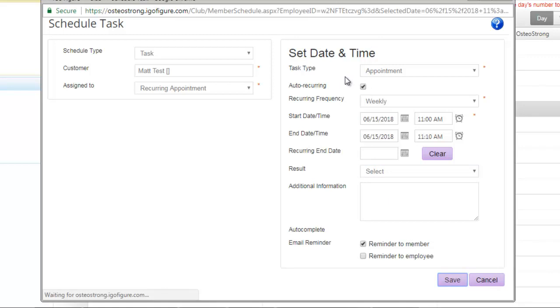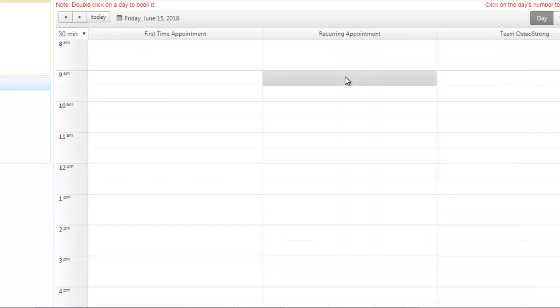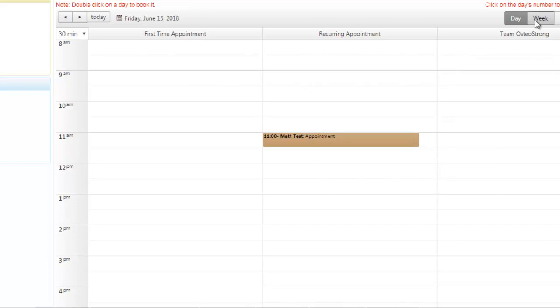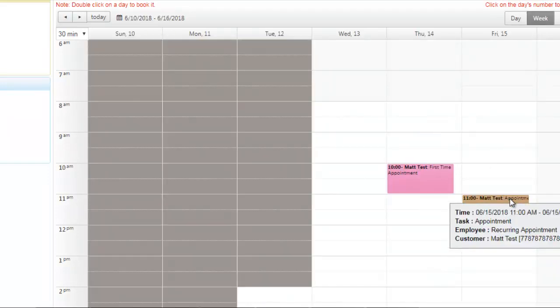And so what's going to happen is you're going to have primarily first time appointments show up on your calendar and recurring appointments show up on your calendar. You note that the Matt Test appointment is brown. And so when we go to a week view, you'll see pink, brown.